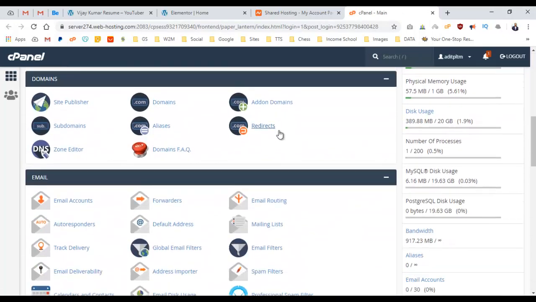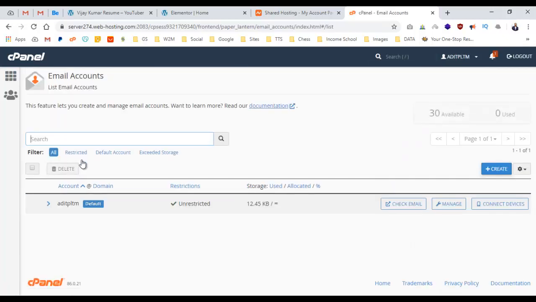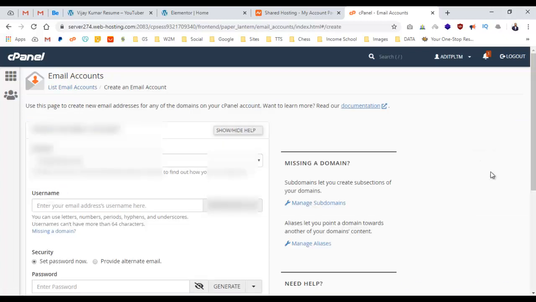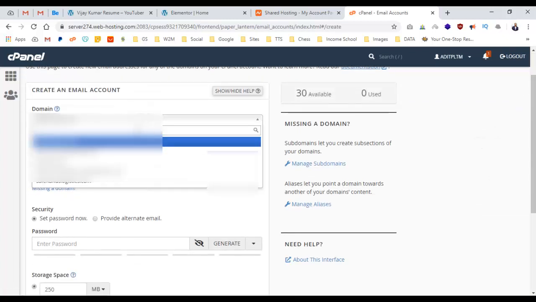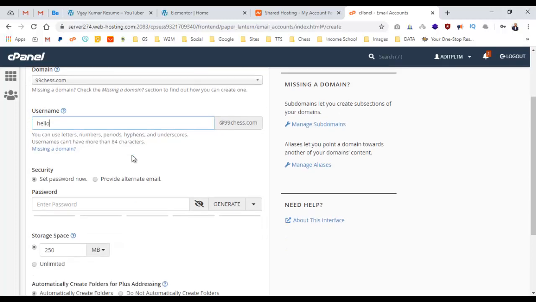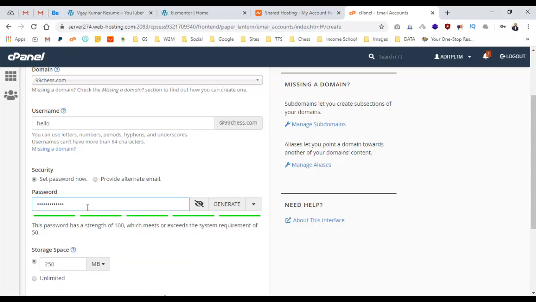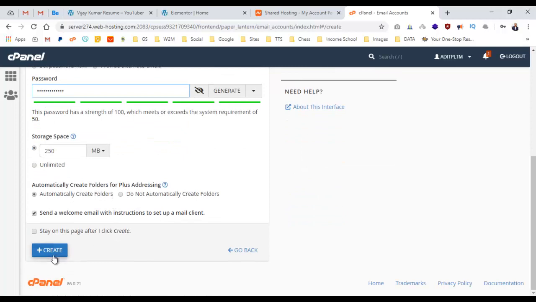Here when you scroll down, you can find email accounts. Now what you can do is just click on create, and it should be your name at your domain.com. In my case it is Vijay, or else you can just keep it as hello. Looks more modern. And you can set a password. Here, portfolio at 123, and click create.